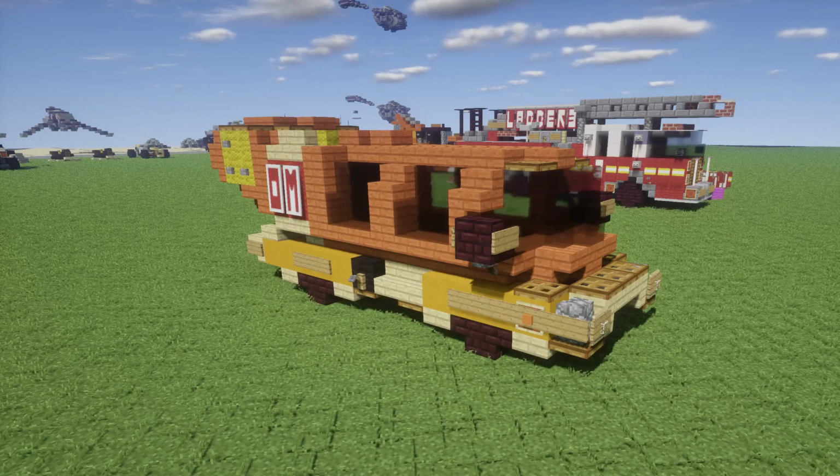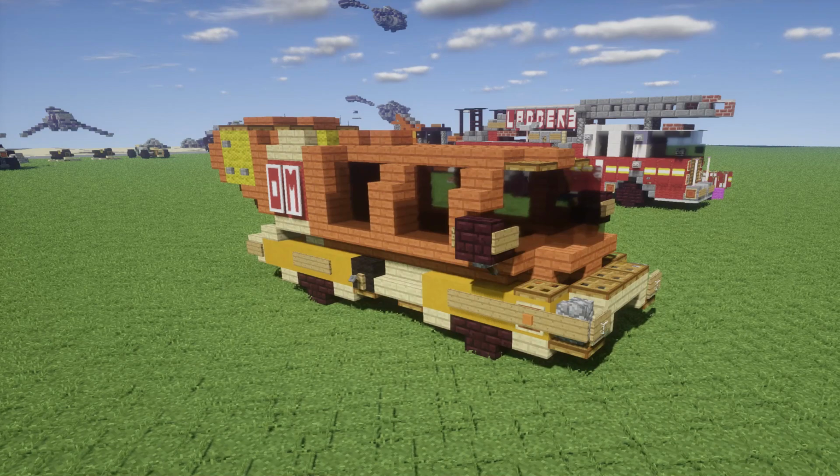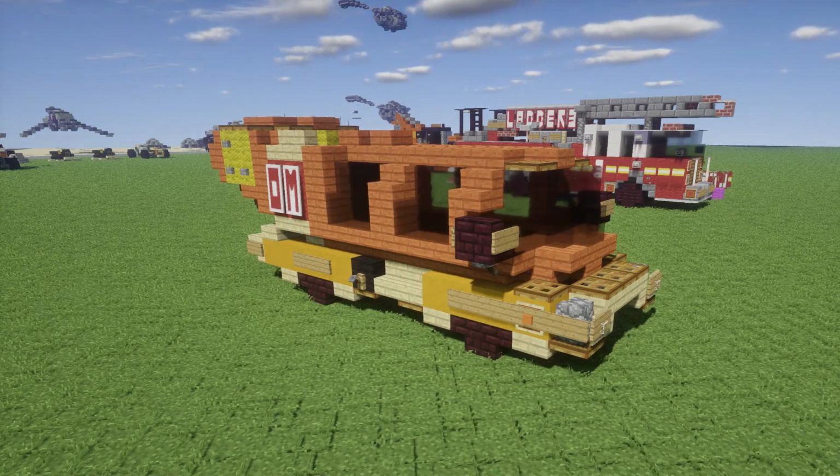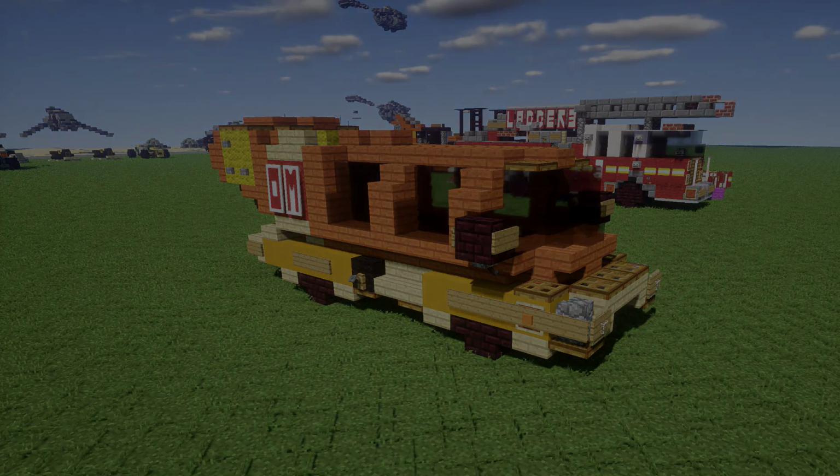Without further ado, let's go ahead and move into the tutorial. Hopefully you guys do enjoy this build. For all you guys out there that are wanting to build a Wienermobile in your world, this is definitely going to be a fun build for you. Anyways, let's go ahead and move into the tutorial by starting off with our first layer, layer 1.